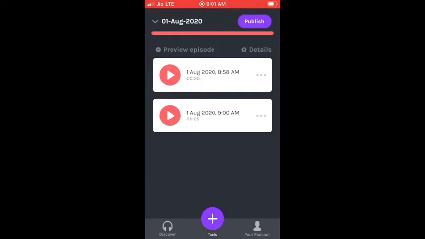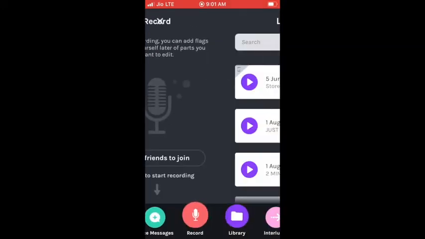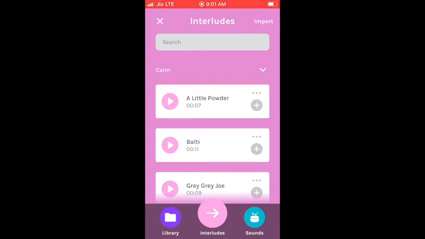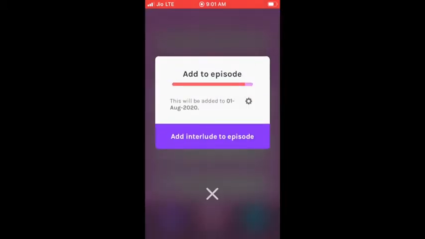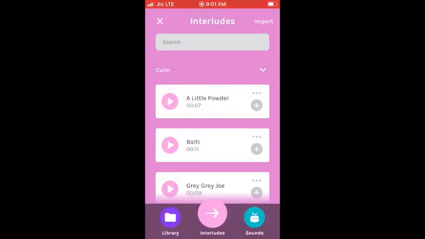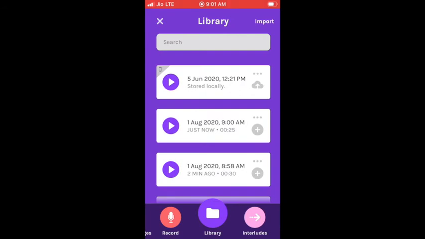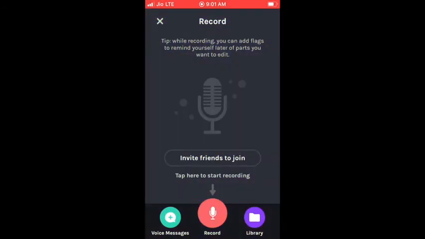So now let us put interlude music between them. So how to do that? That's very simple. Just click on the plus tool and just right swipe and put an interlude music. Say for example I want to put this one, right? So I'm just going to click on plus. Just click on plus and add interlude music to an episode. Click on that. It has been added, right? Now right swipe and come to your section, and then again you can just record and you can go on, right? You can record as many segments as possible.